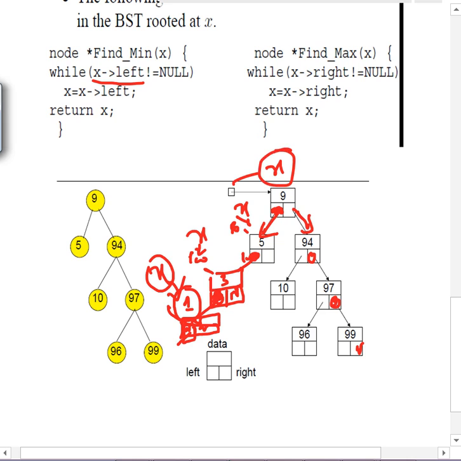First we send the root. Then x arrow right, I will see if that is null. If that's not null, go forward. How? x is equal to x arrow right, and go on. And when you go here, x arrow right, you go here, and when you say x arrow right, that's null. So you're going to stop and return this, so x will return the 99, actually the address of this. Then we can print that as the maximum of that tree.